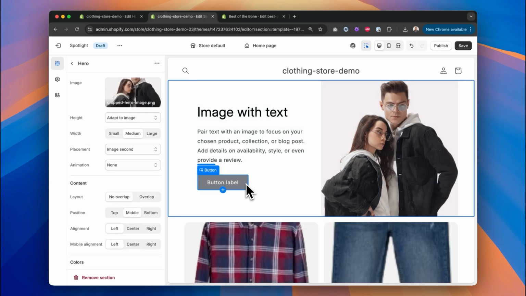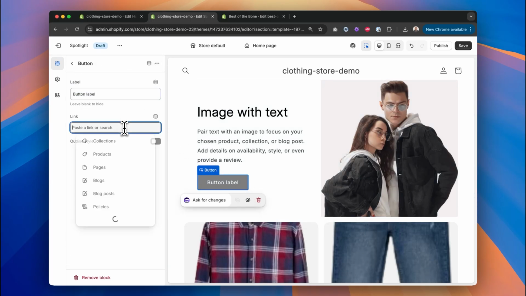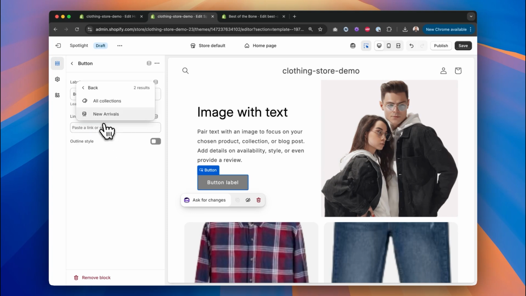Now you'll see that the button label is still gray, and that's the disabled state because we haven't actually linked this button to anywhere. So I'm going to go to collections and just link it to the new arrivals collection. Now you'll see the button changes its style to what we set. Obviously the button label text, we don't want to be button label. So here we can put in our custom content.